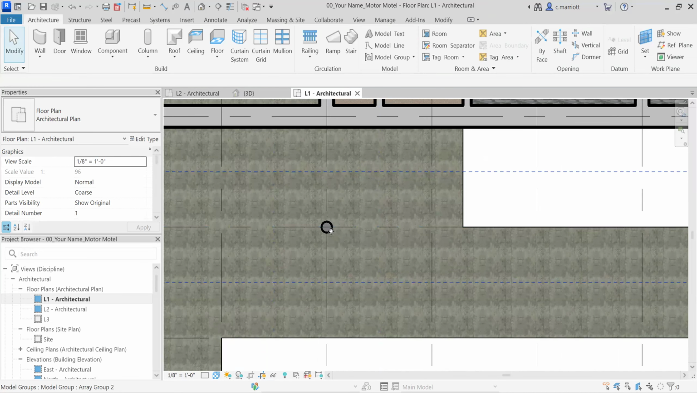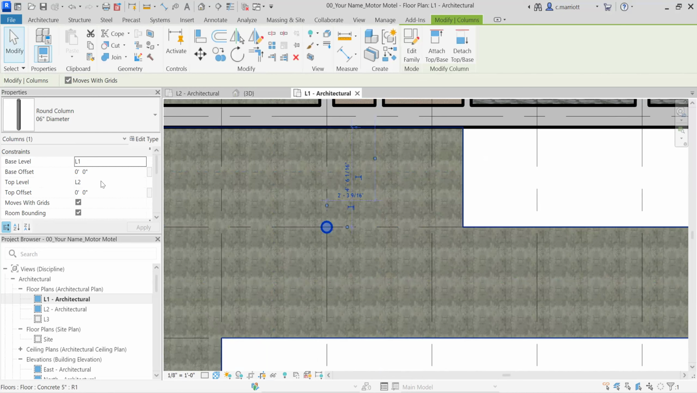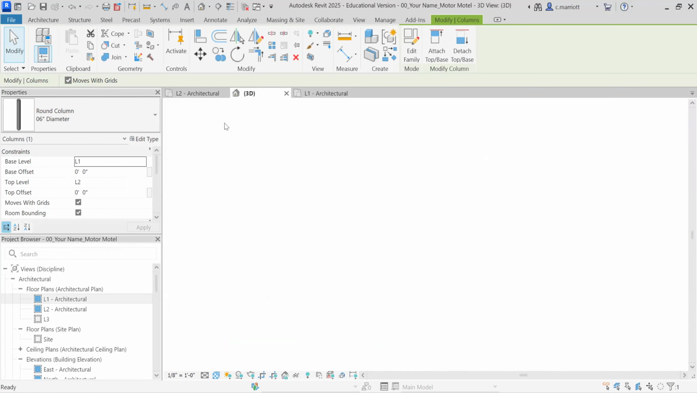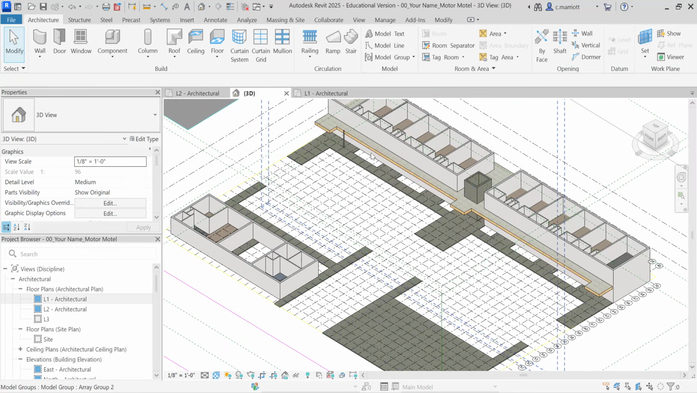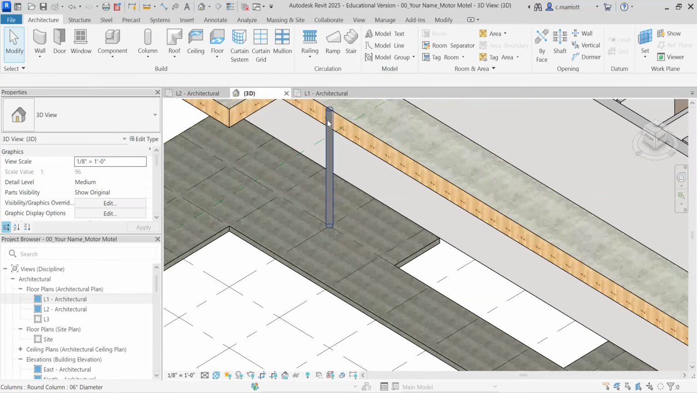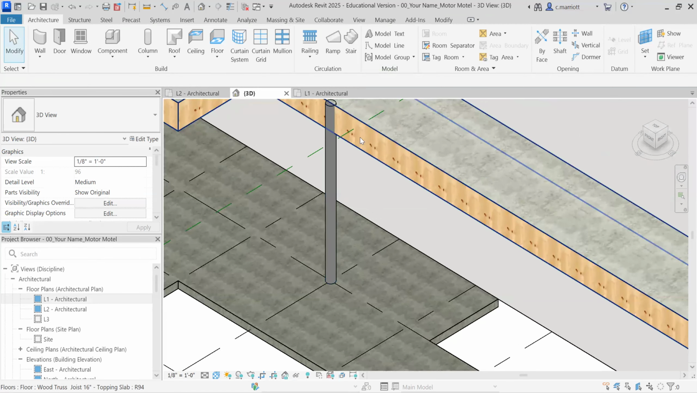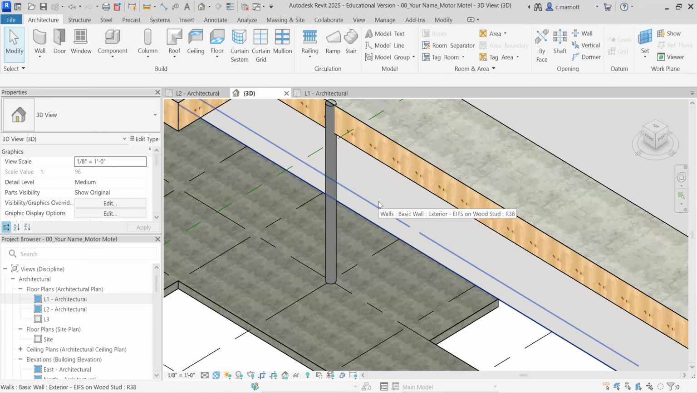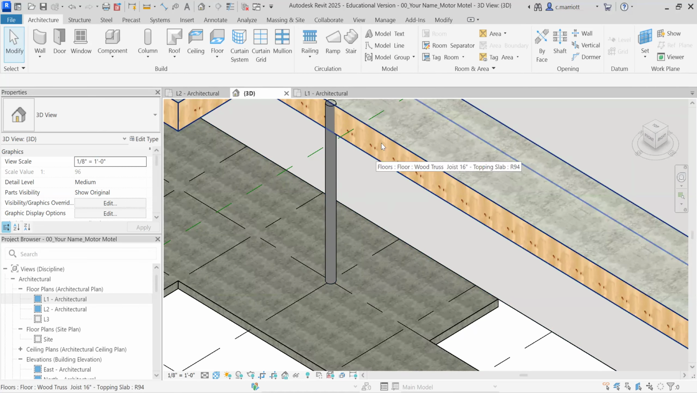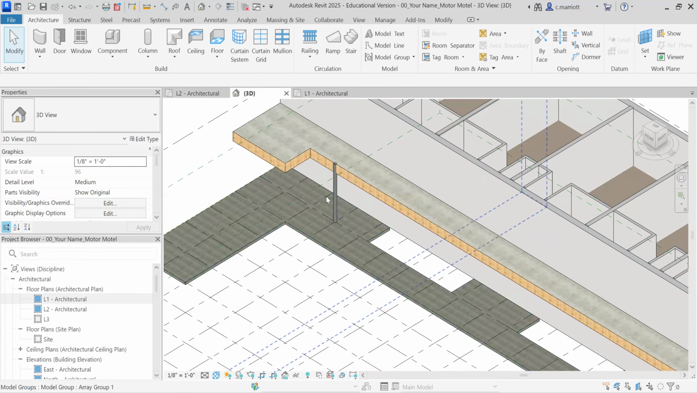See if I can tab to select it. Okay, it's going from base level 1 to level 2, which is fine. And let's take a look at it in 3D. So there it is right there. Now you can see that it is half engaged in the floor. And to do this properly, I would need to extend this floor. And at some point I will go and do that. But for the time being, I just want to get them in.